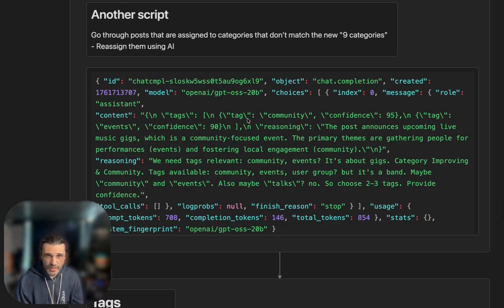Content, tag, community, confidence 95. Tag, events, confidence 90. Reasoning: the post announces upcoming live music gigs, which is a community-focused event. The primary themes are gathering people for performances, events, and fostering local engagement, community. Reasoning, we need tags relevant: community, events, it's about gigs. Category, improving in community. Tags available: community, events, user group.